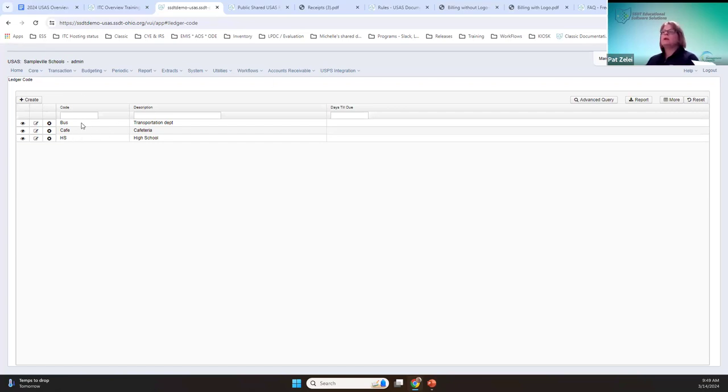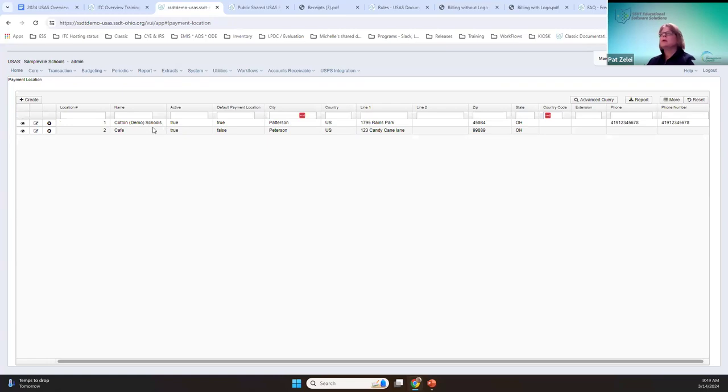I would be doing field trips. I might have to do billing for that. A high school might be billing for custodial services and so forth. The payment location depends on where they're at. I have two set up here, so it is noted where the payment would go to, whether it's to the cafe or to the main office.